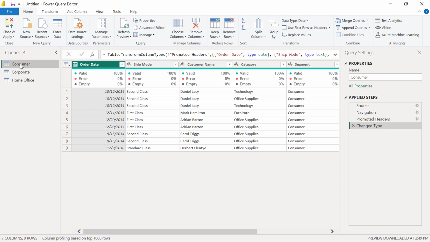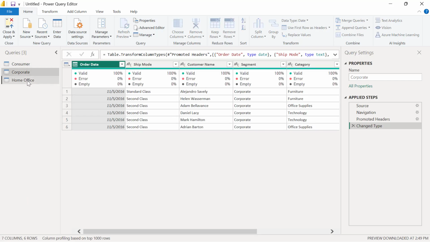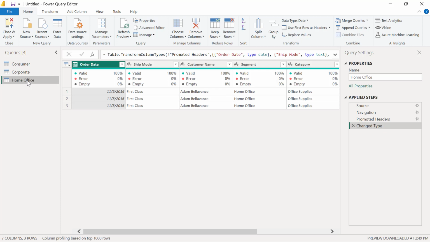And one thing that you will also see is this: for each of my queries, if you check on the bottom left hand side of your Power Query, it shows you the number of columns that you have in each one of them. So I've got seven columns on the consumer, I have seven columns on the corporate, and I also have seven columns on the home office, right? So that probably confirms that I have the same structure of data.